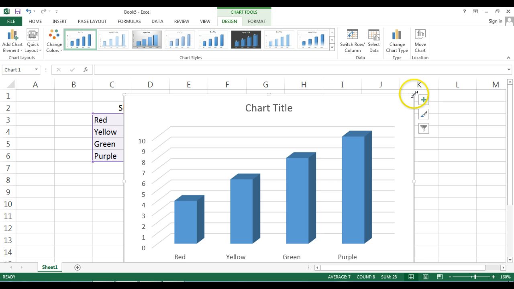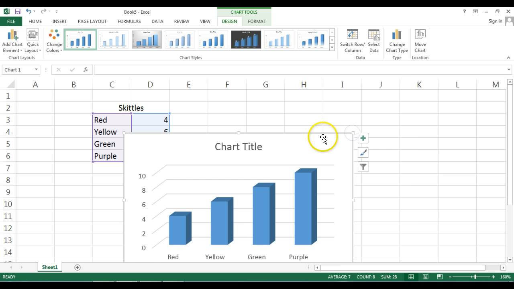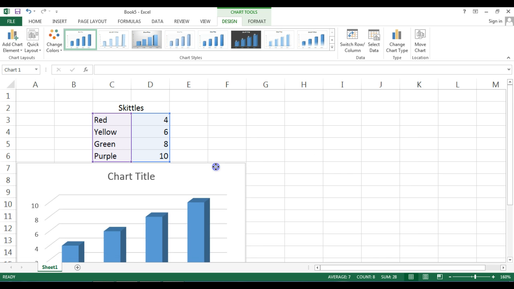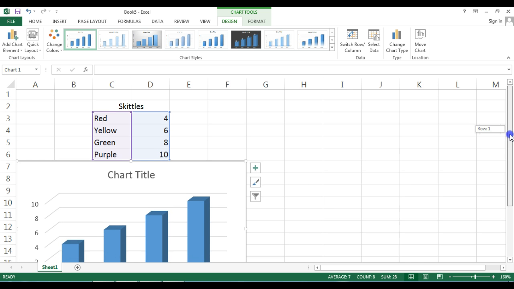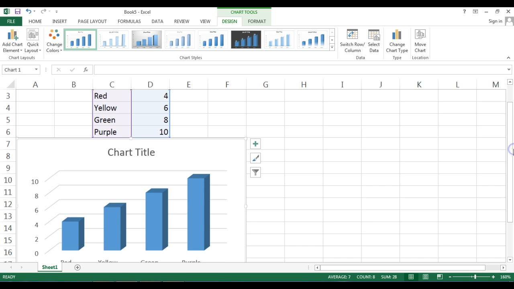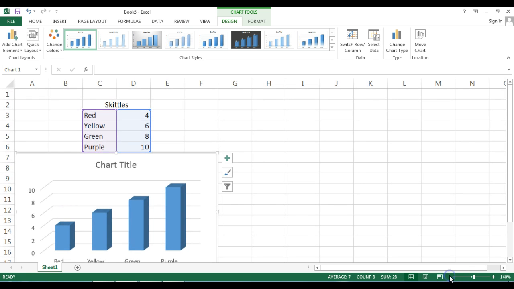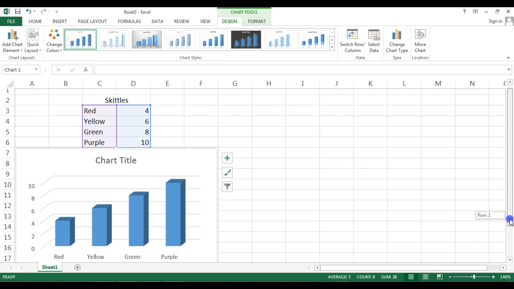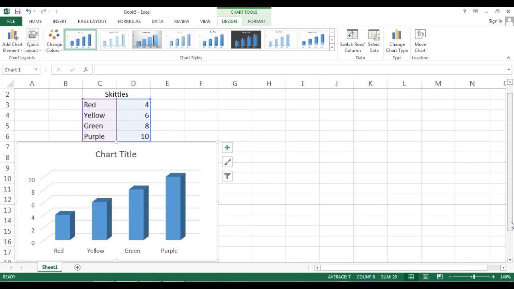You can either resize it and put it nice and snug underneath, so it looks nice like that. Zoom out just a little bit. So it looks nice like that.